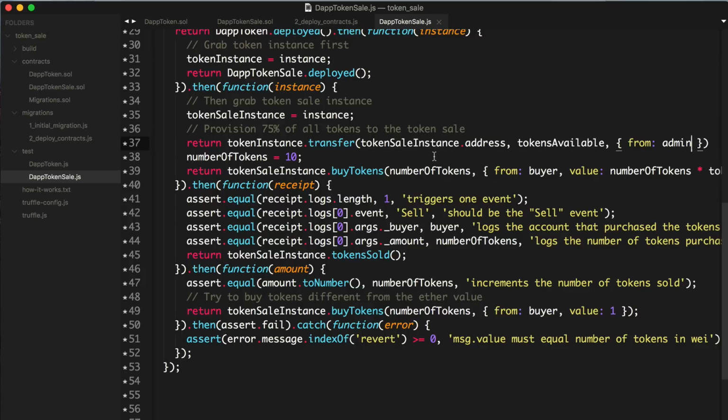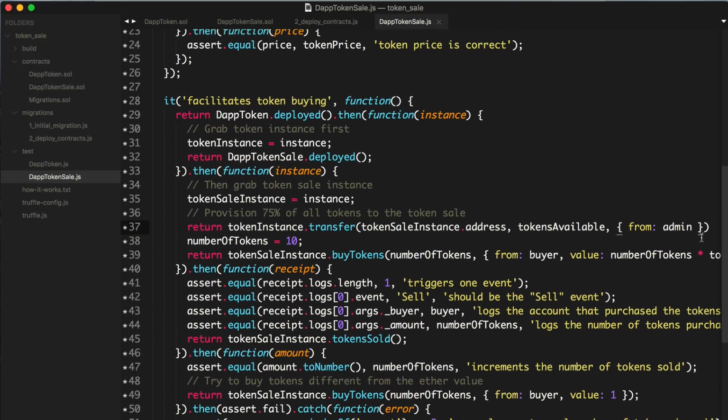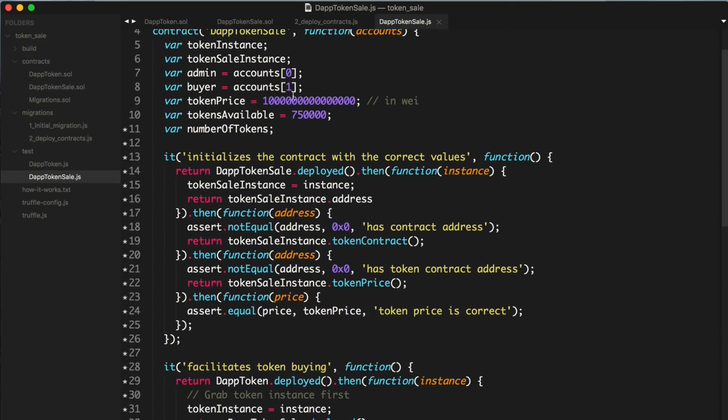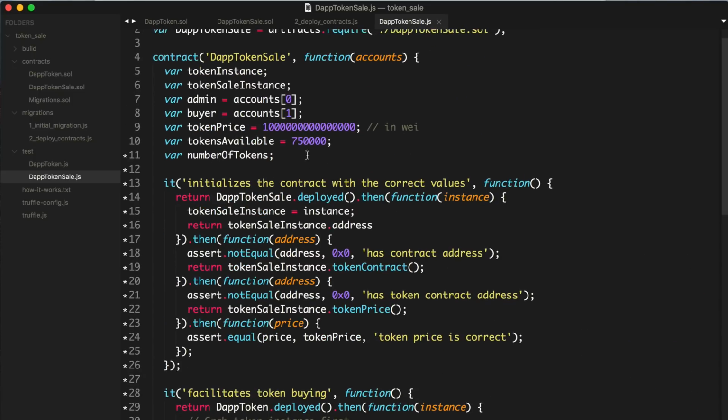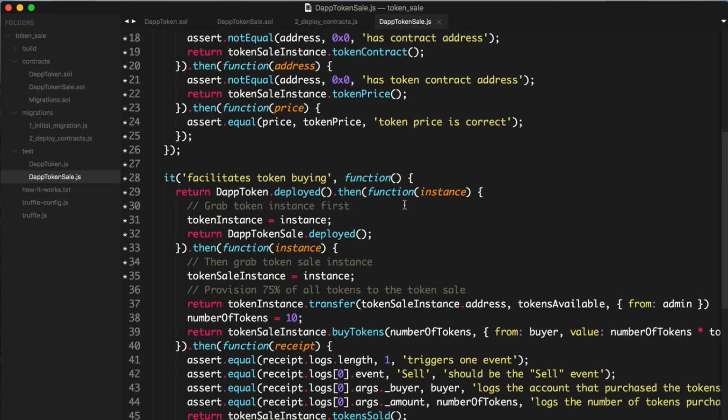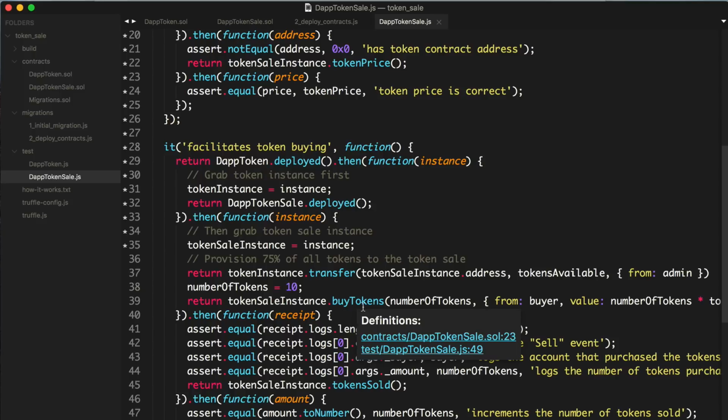Okay, so the admin is going to be the first account in the list. This is who has all 1 million tokens so far. And we're going to say, hey, admin is going to call this transfer function, and it's going to transfer not to an external address, but the contract address. And we're going to transfer 75%, which is going to be all of the tokens available in the token sale. So this is really just a setup step to give our token sale some tokens to work with.